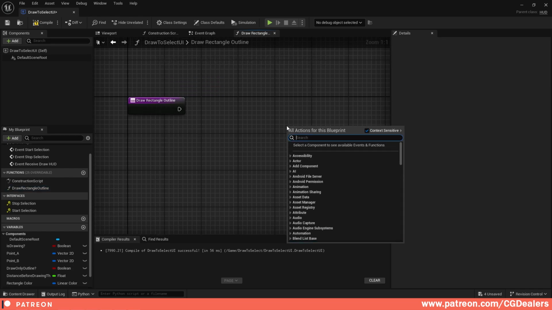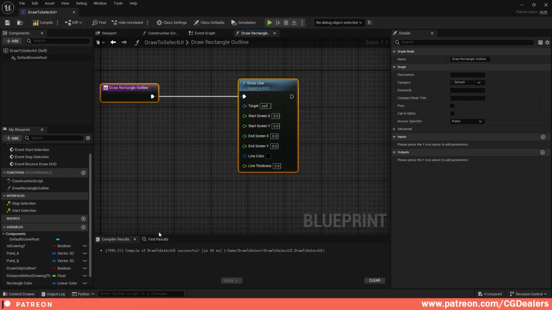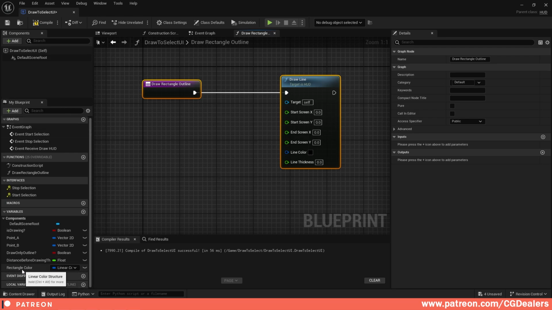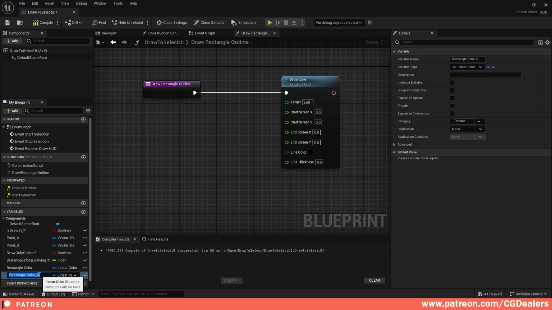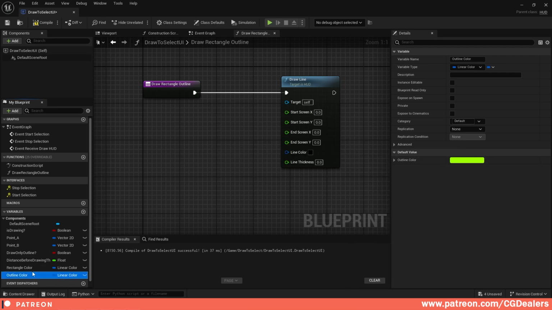The first thing is we need to draw line, and you need to select draw line under hood. So now we need to feed the start screen X, the start screen Y, and the end screen X and the end screen Y, also the line color. For this line color, I'm gonna create one more color function, which will be my outline color. For my outline color, I'm gonna compile and save, and I'm gonna choose a little bit of different green. I'm gonna connect my outline color to the line color.